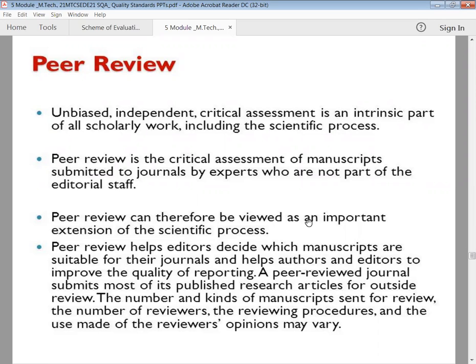Peer review can therefore be viewed as an important extension of the scientific process. So it is a scientific process. Peer review and peer teaching play an important role. Peer review helps editors decide which manuscripts are suitable for the journals and helps authors and editors to improve the quality of the reporting. A peer-reviewed journal submits most of the published research articles for outside review. So their papers will be available and everybody can comment and give some feedback.